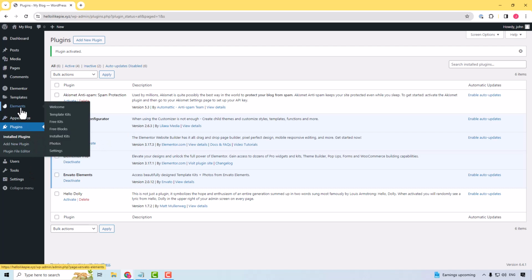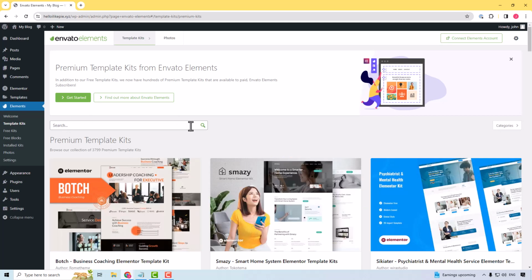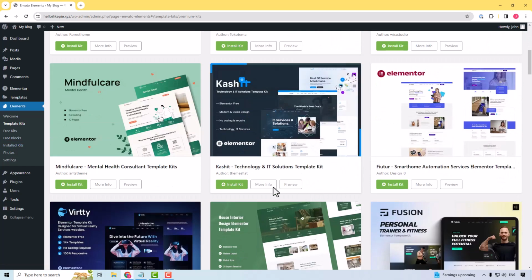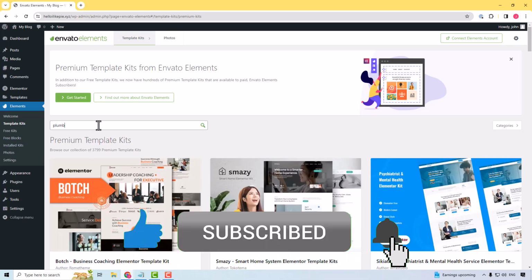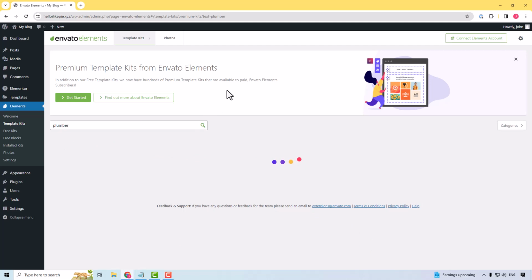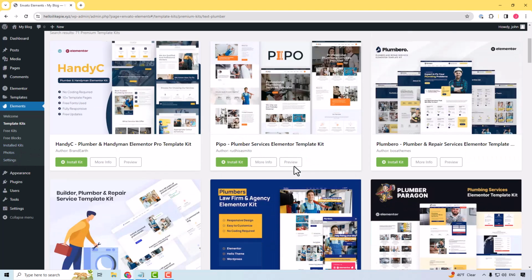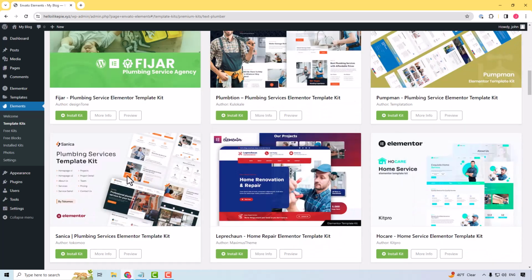If we click Elements, or hover over it, we can see the template kits that are available. We can find these kits and just use anything that fits. I don't know if you can search. Maybe if I type in plumber, I'll hit search. Maybe we'll get something. Handy C, Pipo. Okay, cool. So I think it might recognize my account or something like that. But yeah, you get a lot of plumbing options here.